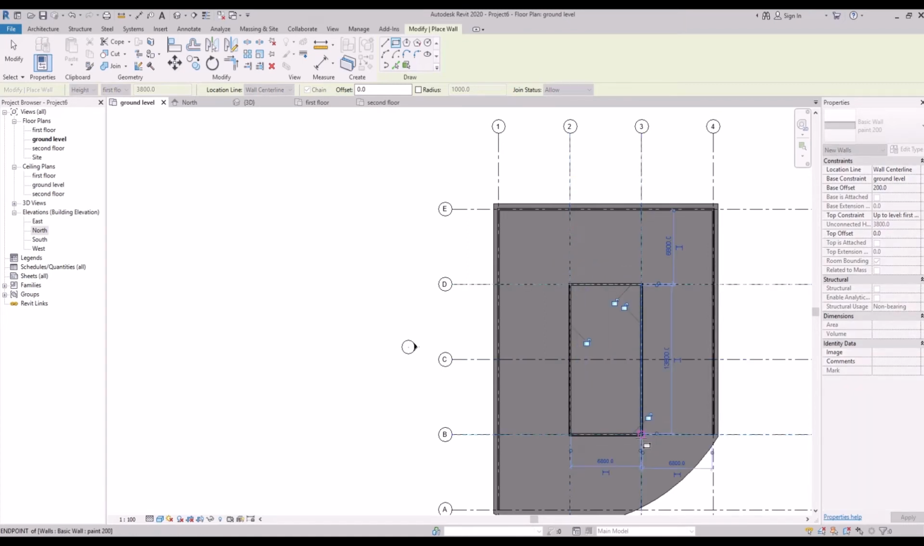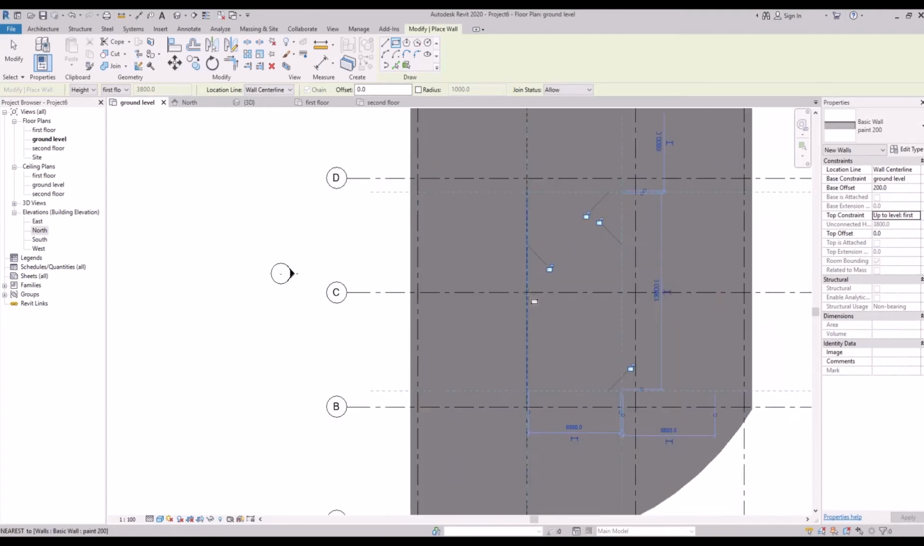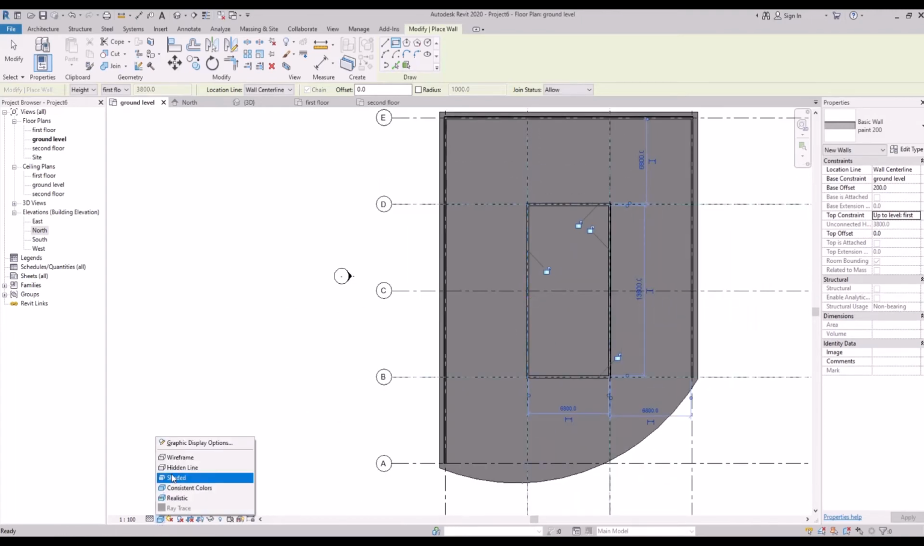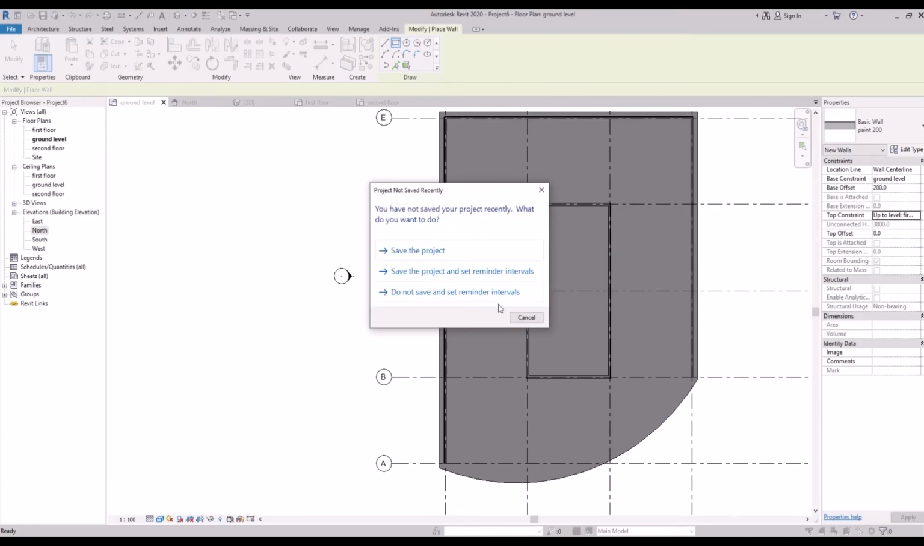Okay, so let's say until here. So click. Now I have this wall as well. I'll just change this one to wireframe so you can see.